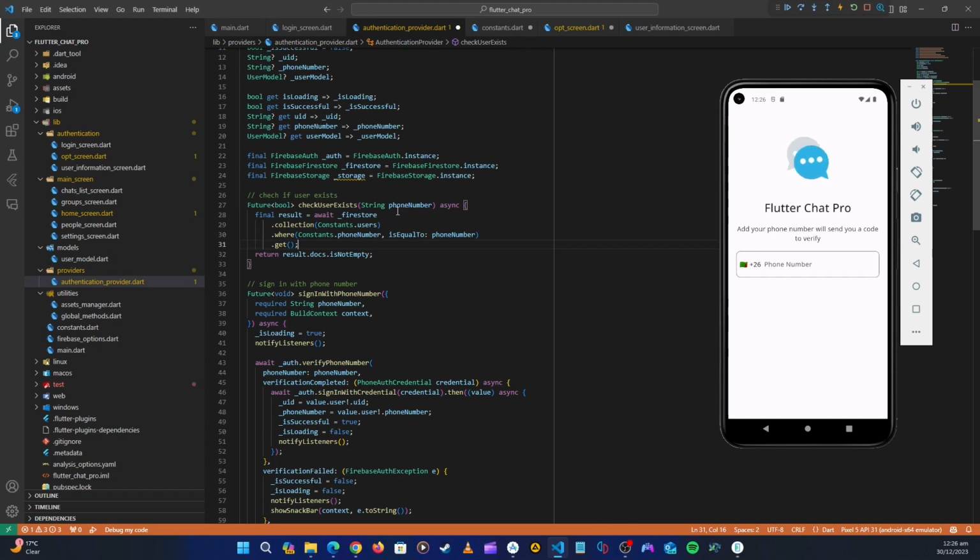So what is it doing? Here it's checking for this phone number, and then it's going to the collection of users and where phone number equals this phone number. Okay, so we can check like that, which is also fine, but this I don't like.